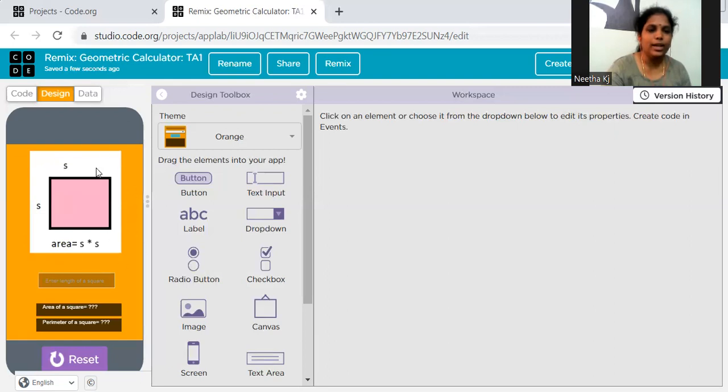For the square, again it is informative where the sides of a square will always be equal. So the area of the square is easy for us to find out. Just give one side of the square. So if I give it as 10, as soon as I give it, you can see the area of the square is calculated as 100 and the perimeter of the square is 40.